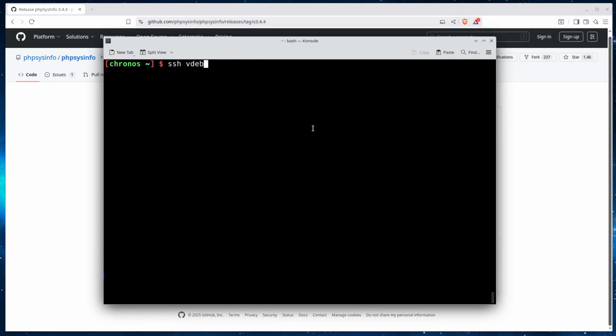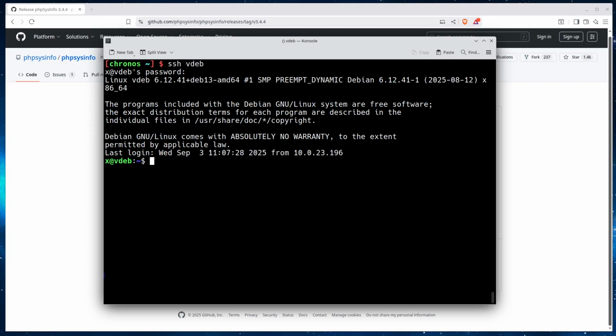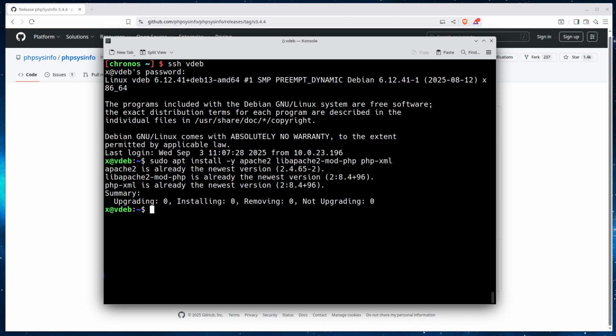And here you can see I'll just connect to my Debian VM, which is a freshly installed VM, nothing special on it. The first thing we have to do is we actually need to install the dependencies. Well, what do we need? We need a web server, the libapache module for PHP, and one PHP extension, php-xml. So let's just install that. As you can tell, I already have it installed.